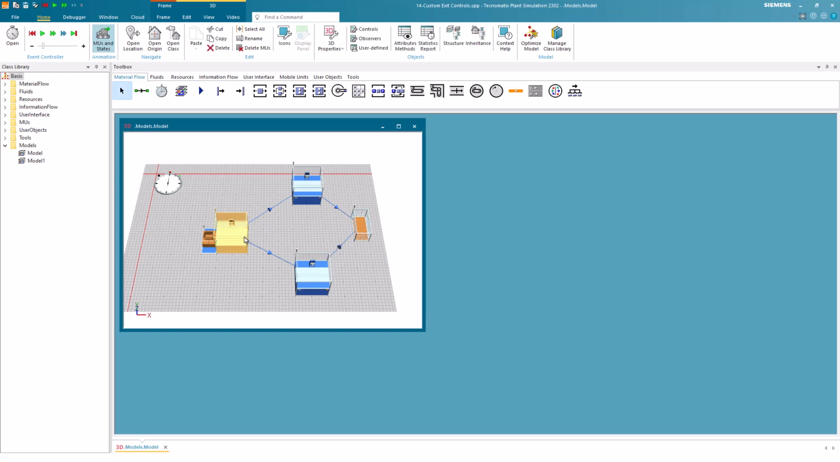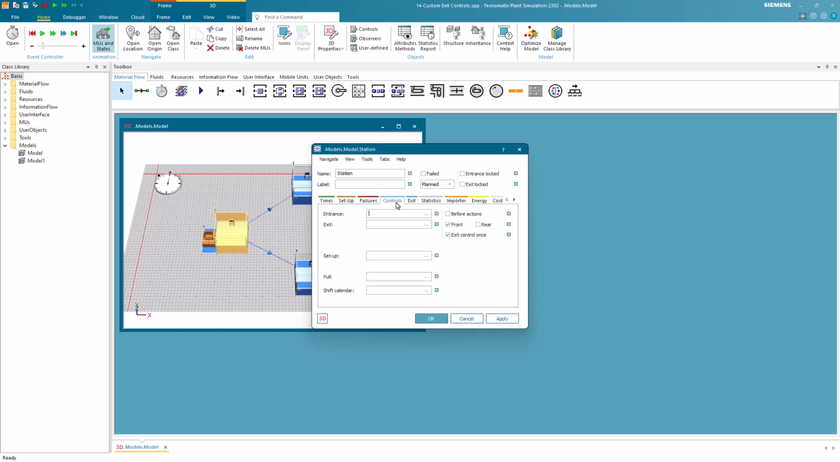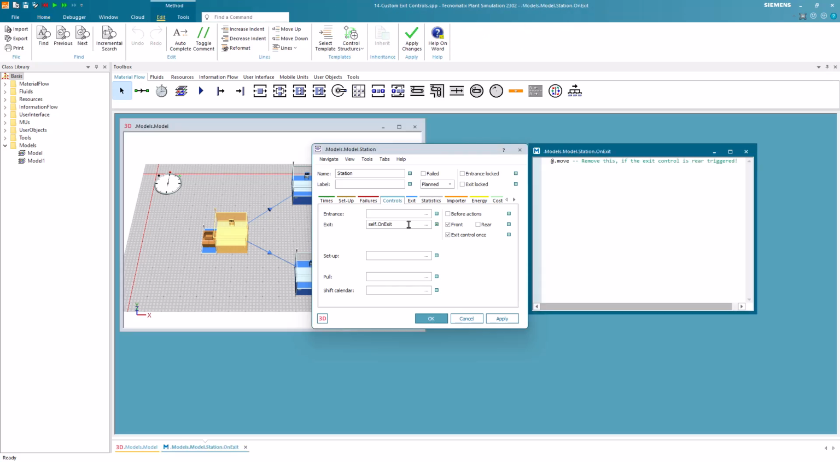Afterwards, we open the dialog of the station and switch to the Controls tab. Here we will create a custom exit control. To do so, we click on the three dots. Here we can now choose if we want to create a new control or select an existing one. We could also simply click in the text box and press F4. In this way, a new exit control will be created.